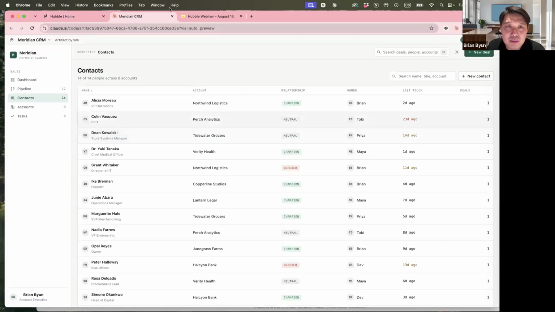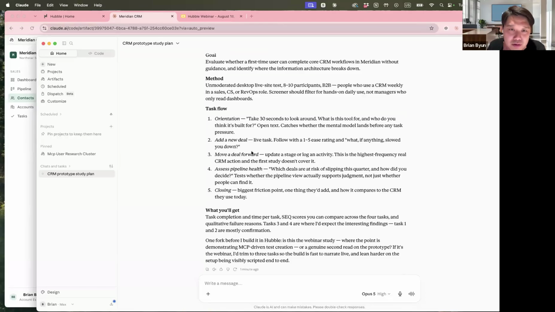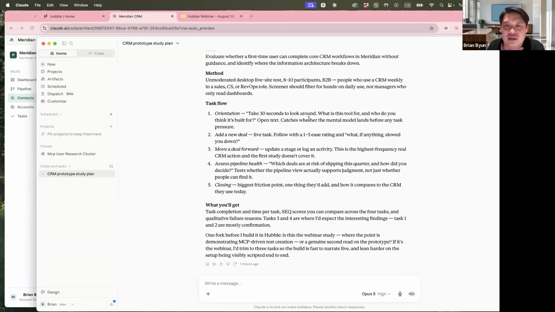Actually, I think this is just in memory because it hasn't been published. So let's just read through this. Okay, orientation: take 30 seconds to look around. I guess it's trying to gauge what people's reactions are when they first look at this prototype. Can you add a new deal? Live site task, followed by a 1 to 5 ease rating, and what, if anything, slowed you down? Okay, I actually have things that I want to test within this study, so I'm going to specify some of the things I want to learn.